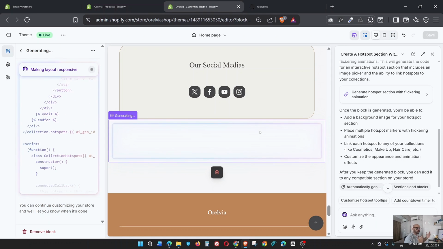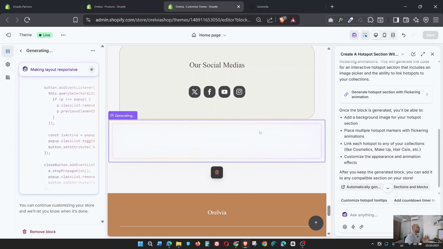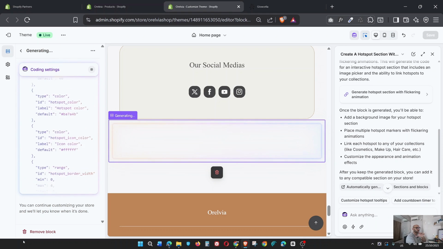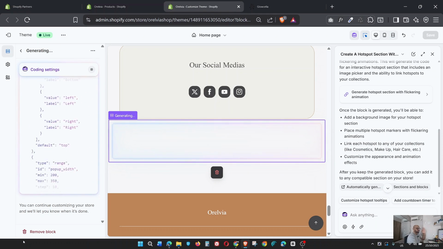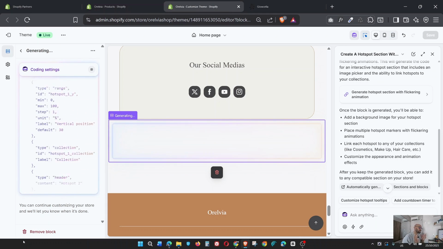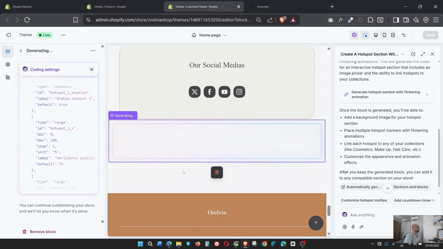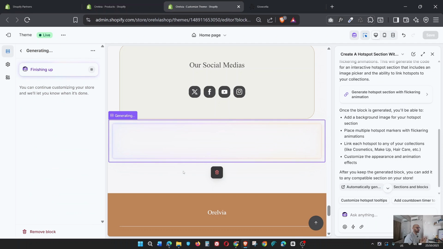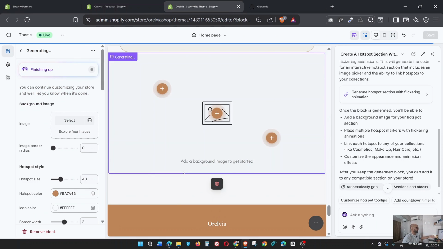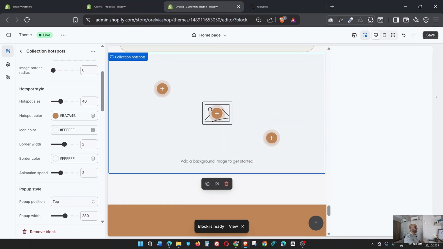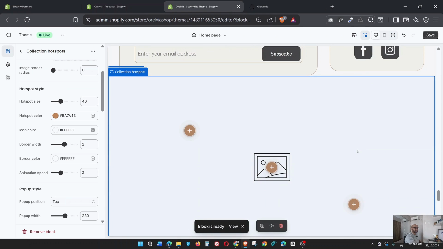It is great. Yes, there is a bit of going back and forth, which you can do directly with the AI. But trust me, in the end, you will get what you want. So I really, really recommend using Sidekick for customized sections for your store. So now you don't really have to depend on a specialized coding guy or a developer to do that. Sorry, I'm speaking because I'm just waiting for it to finish.